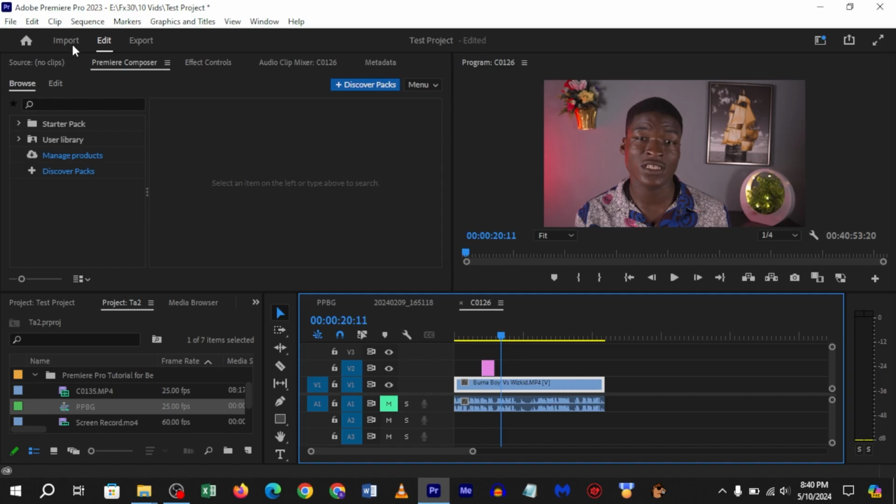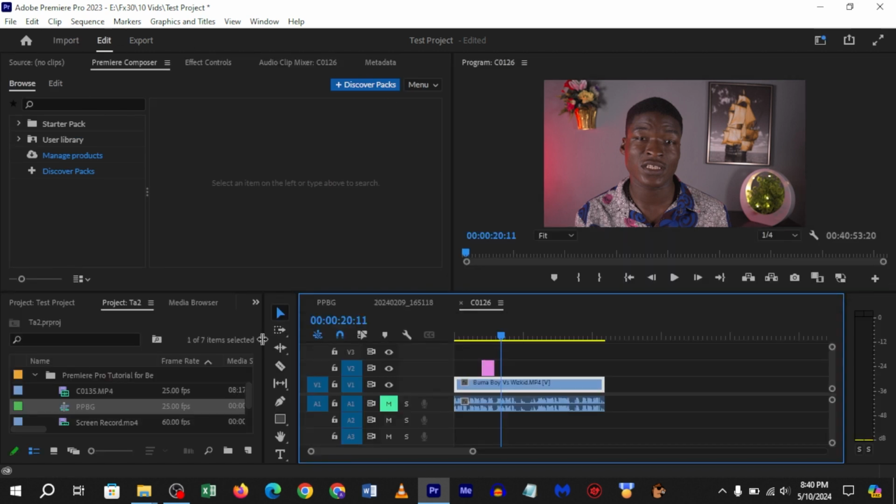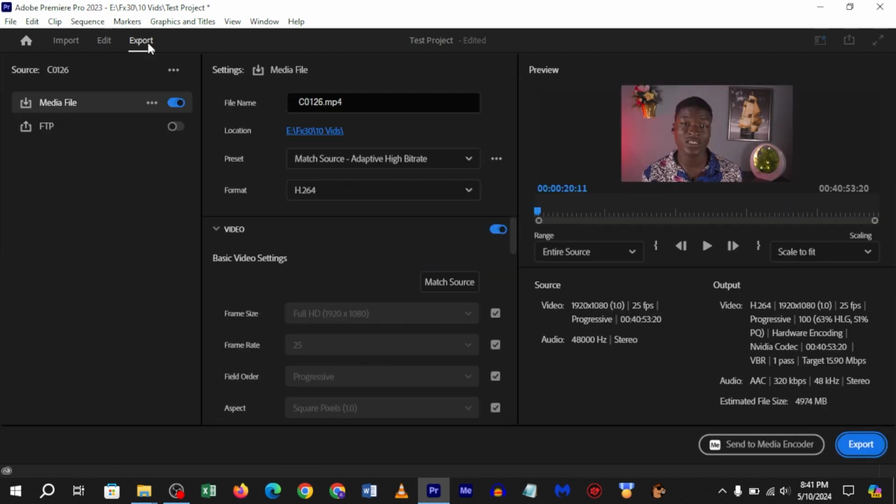Of course, we've seen import. This is where you bring in your videos. Edit. This is where you manipulate and edit and create your desired output. And export is where you need to come before your video is produced.